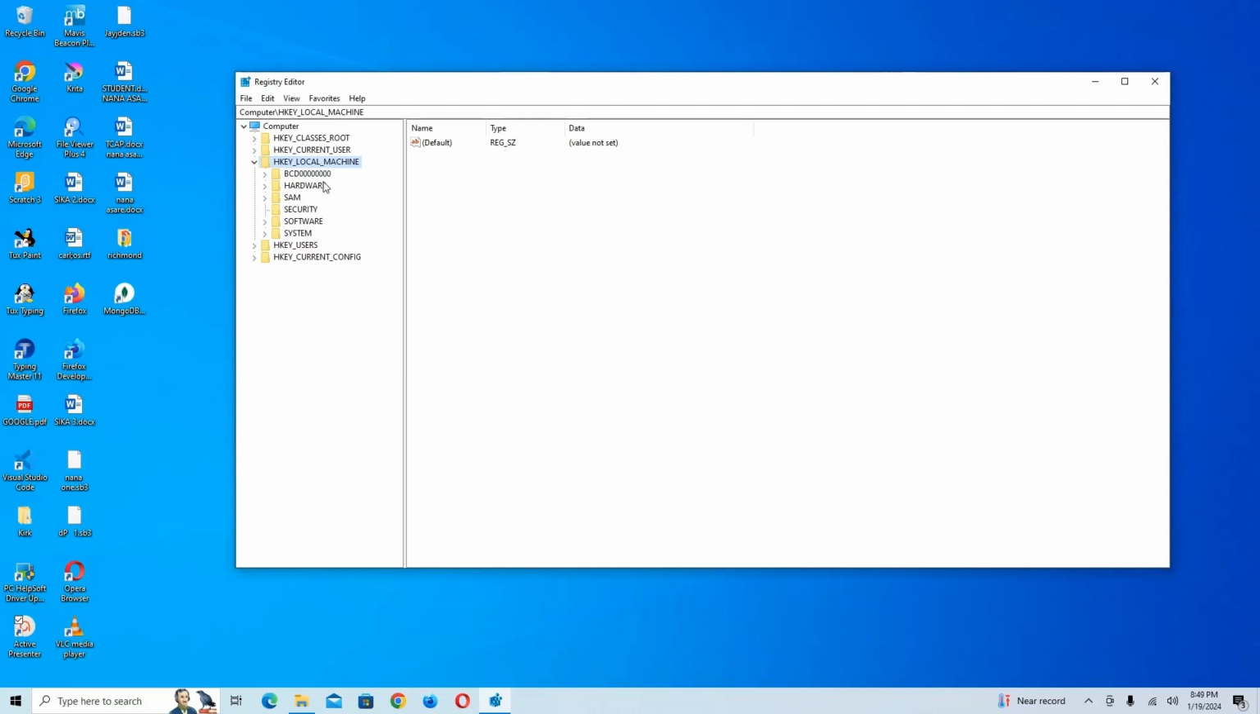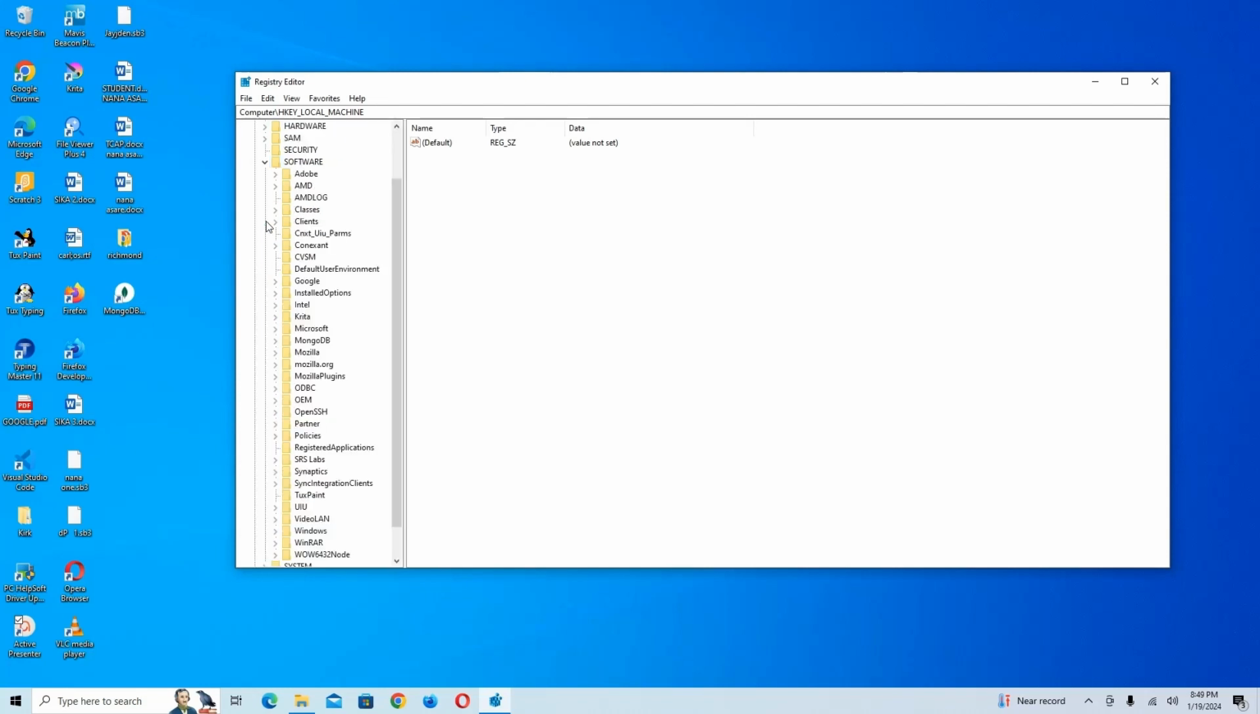It will also pop up a whole lot of other tabs for you. So under HKEY_LOCAL_MACHINE, depending on your machine, you see hardware, you see security, software. So we are going to click on the software, then drop down right in front of the software. You are also going to see a whole lot of pop-ups under the software.